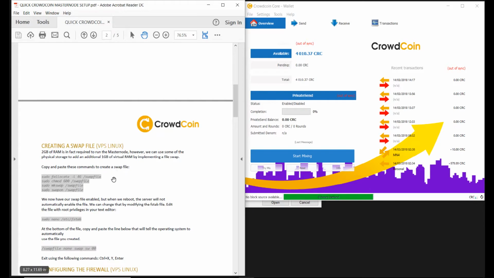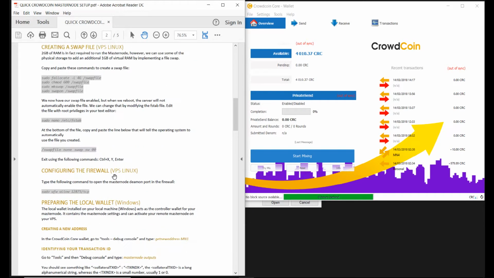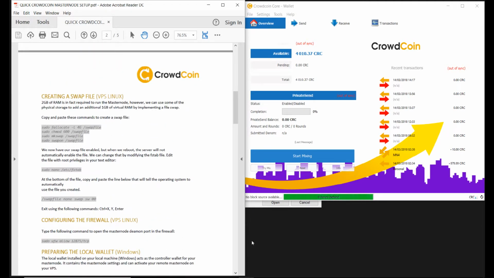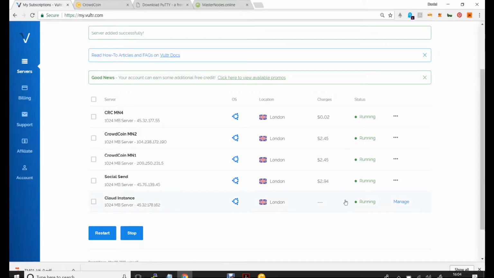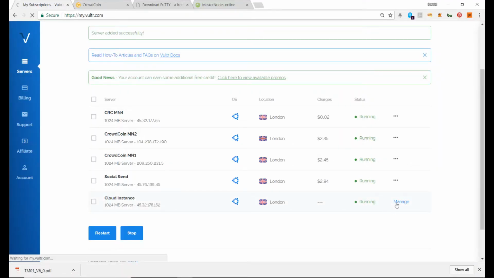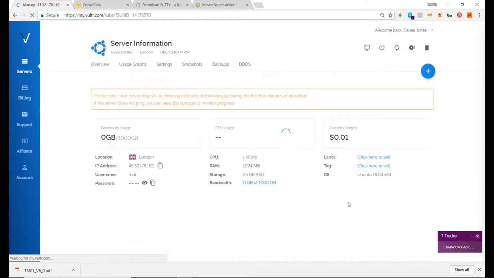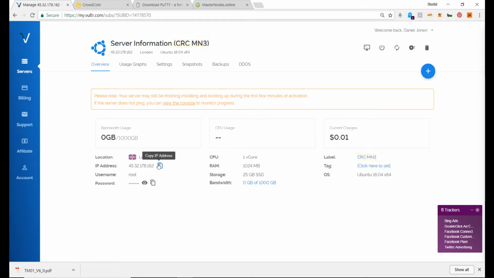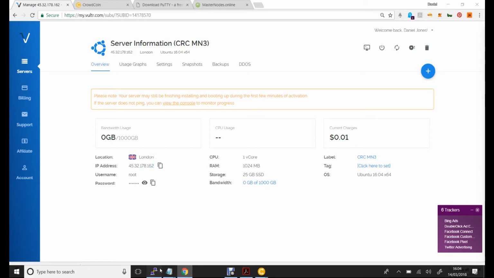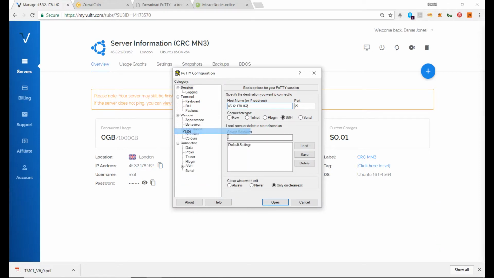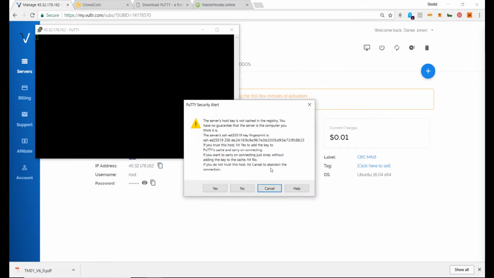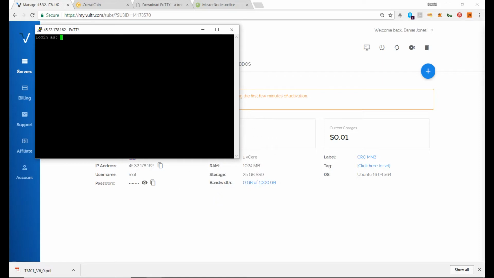Hopefully this is all ready now. Okay, perfect. So we're going to quickly pop into here, click on manage, and I'm going to give this a label. I'm going to call this CRC-MN3. Okay, so what we need now is the IP address, so click on that to copy it, paste it in there. It should give us a security alert. Obviously this is us, we don't need to worry about that.